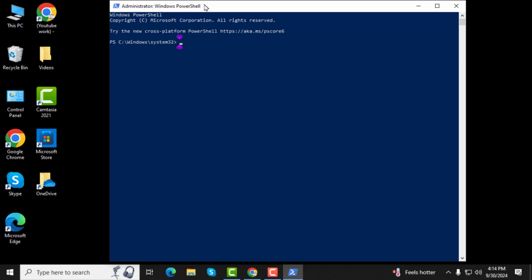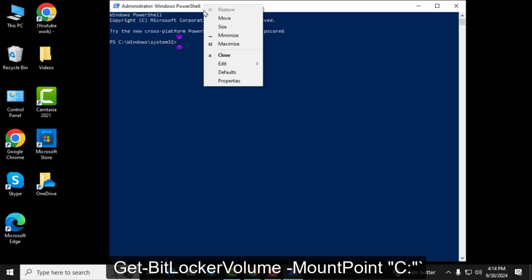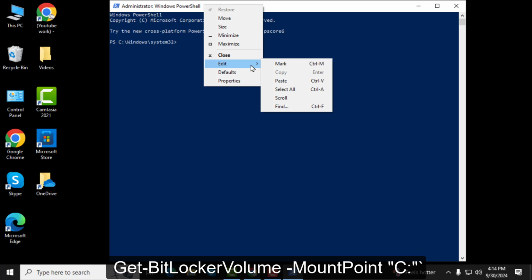Step 3. Now, to get the status of BitLocker on your system, you'll need to enter a specific command. Type the following command exactly as shown: Get-BitLockerVolume, and then press Enter. This command will display the BitLocker status of all drives on your system.